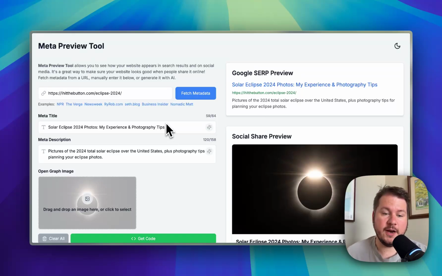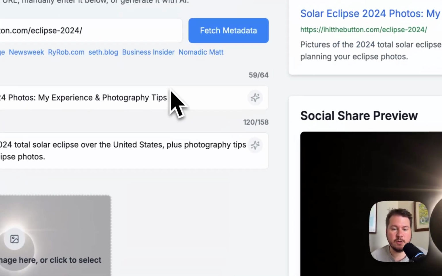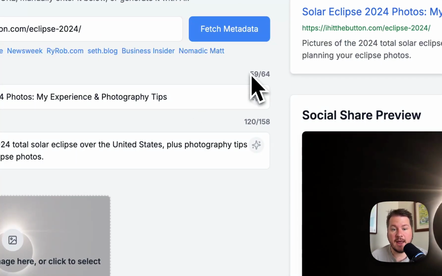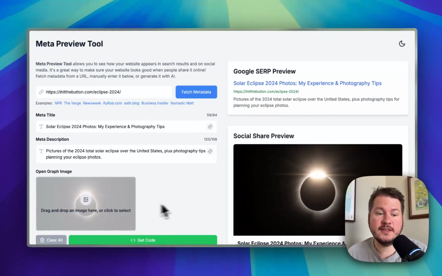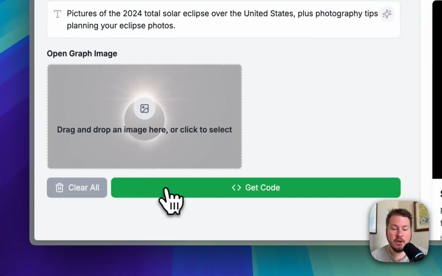But yeah, if you were trying to edit or make sure your title and description is within the appropriate amounts of lengths for a meta title and meta description, this is the perfect tool to do that. Really simple and easy.